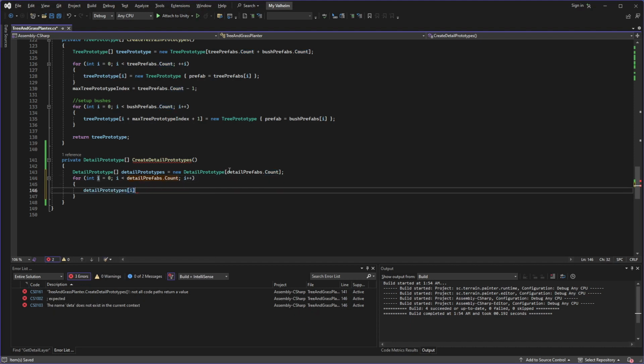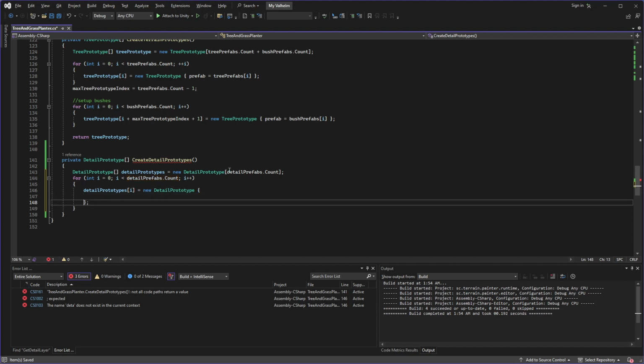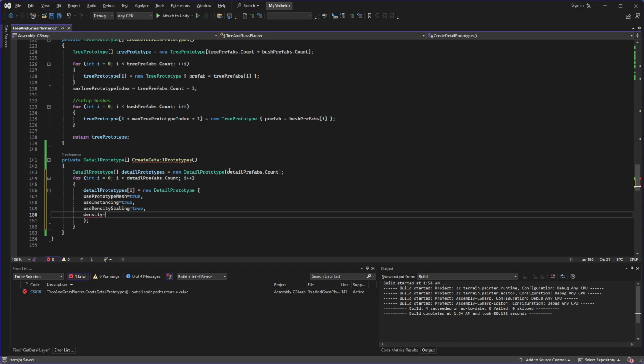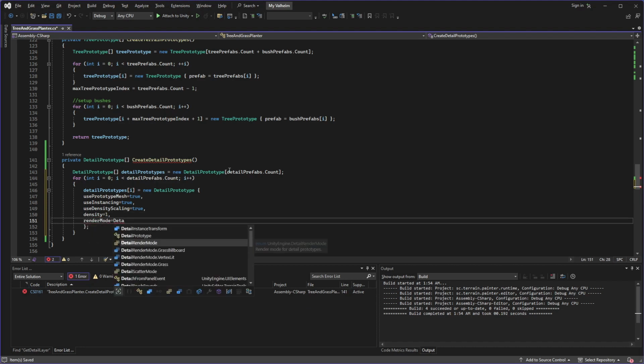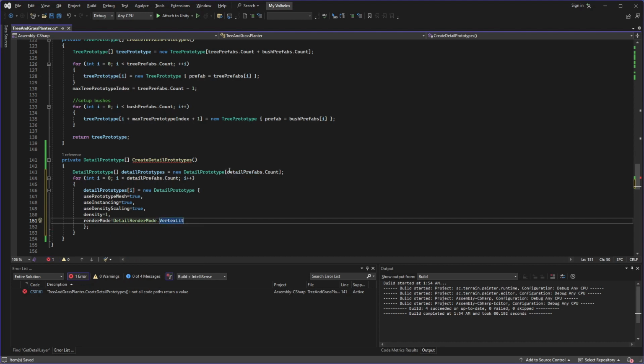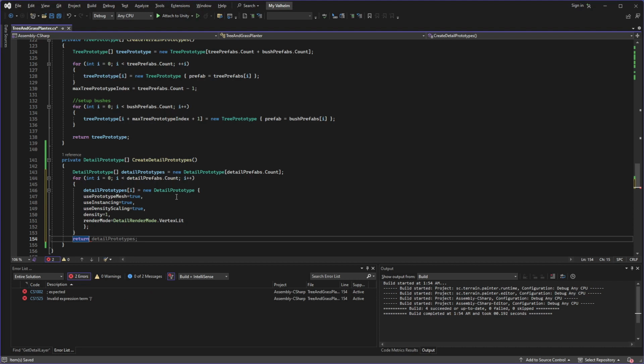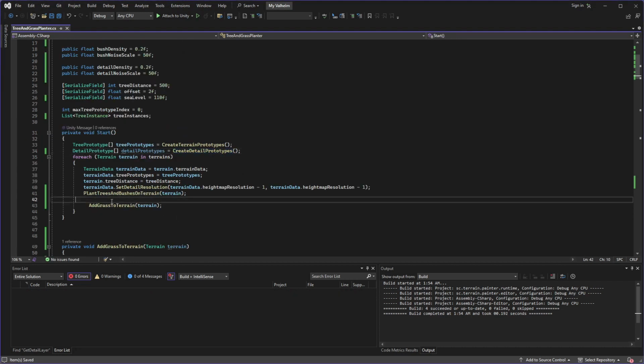I specify that the grass will be mesh objects, not billboards, using the usePrototypeMesh property. They will be instanced by the GPU and directly controlled by the density scale setting in the terrain settings. The density property allows us to choose different densities for different types of grass, but I want them all to have the same density. If we're using mesh objects for grass, the render mode must be set to vertex lit. Otherwise, the added meshes won't be detected or rendered by Unity.